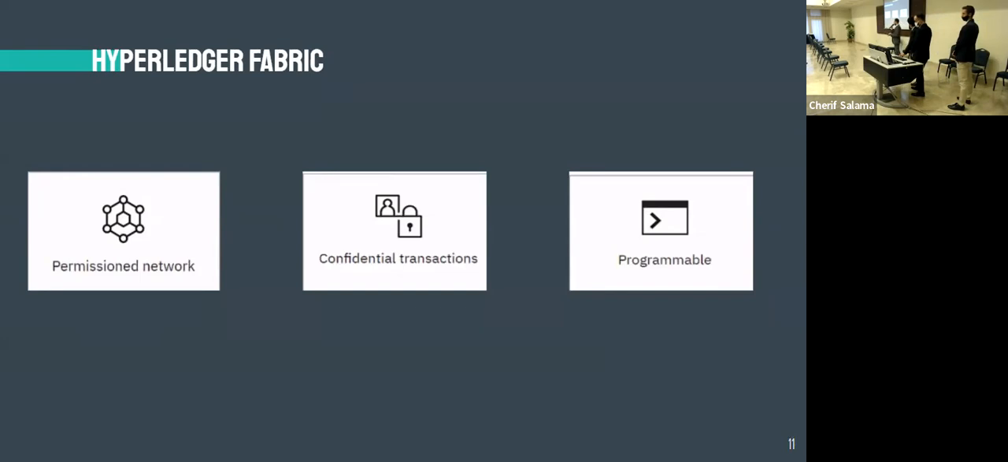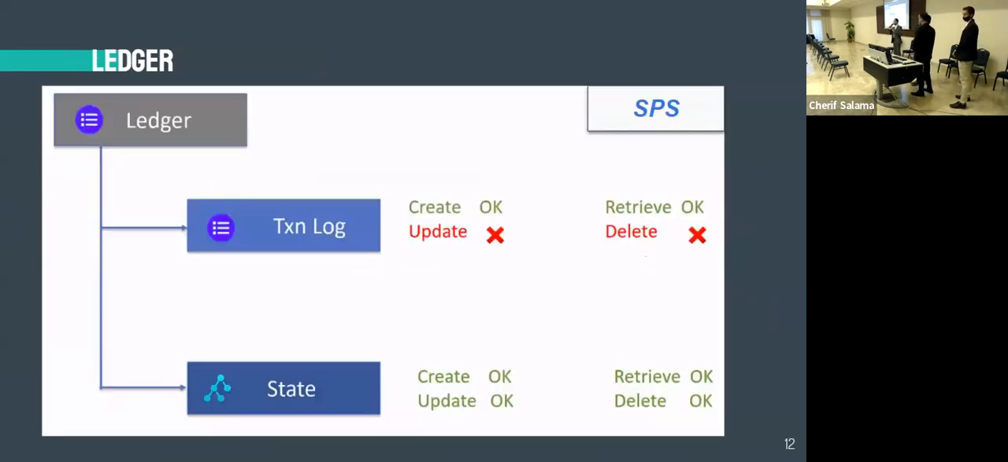And finally, it's programmable using Java, JavaScript, and Go. And we use JavaScript to write our chain code. The chain code is just the process of the business network. This is the most important part in the blockchain, the ledger, which is distributed among multiple computers and nodes across the network.